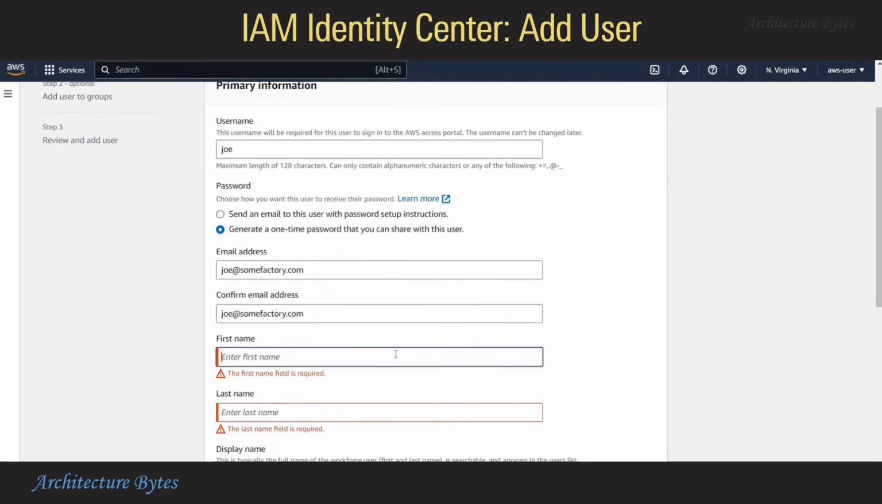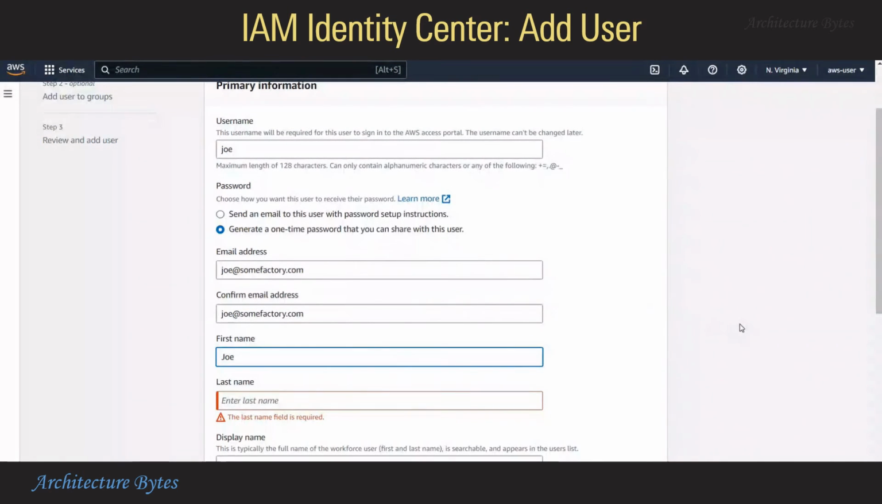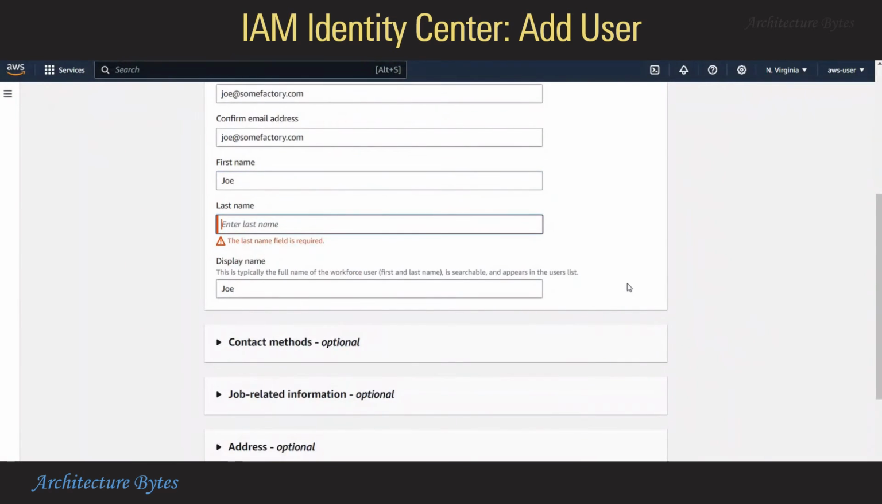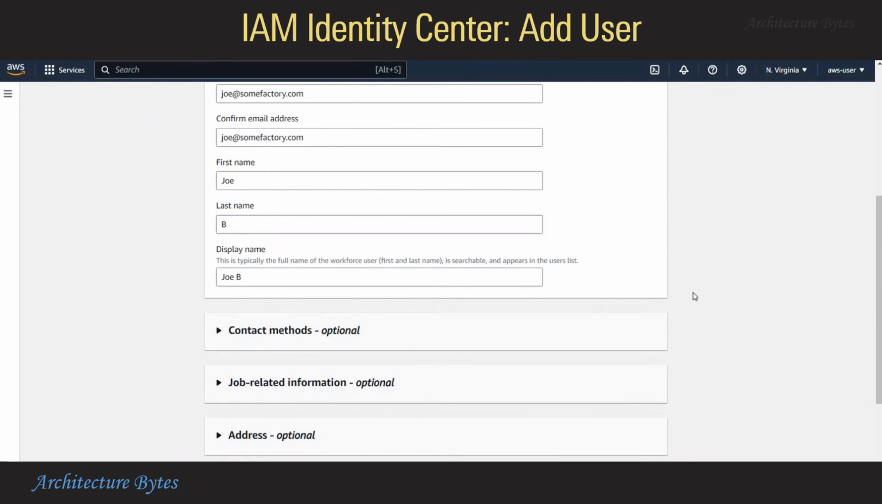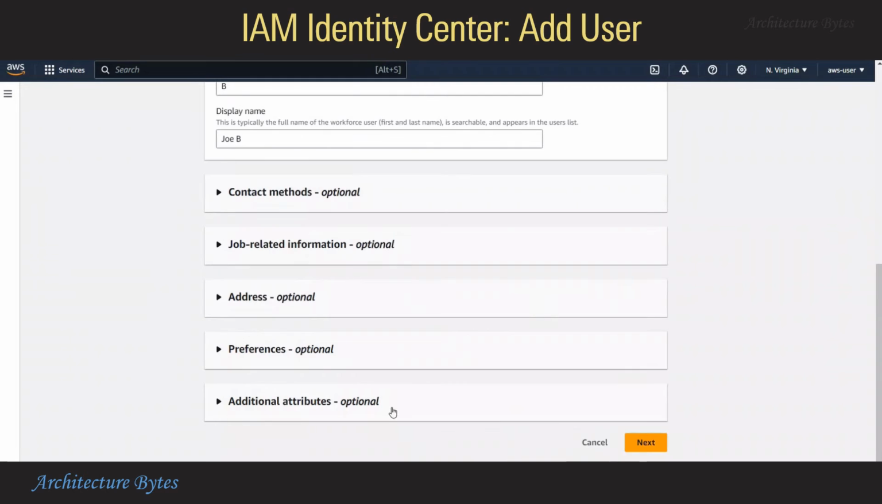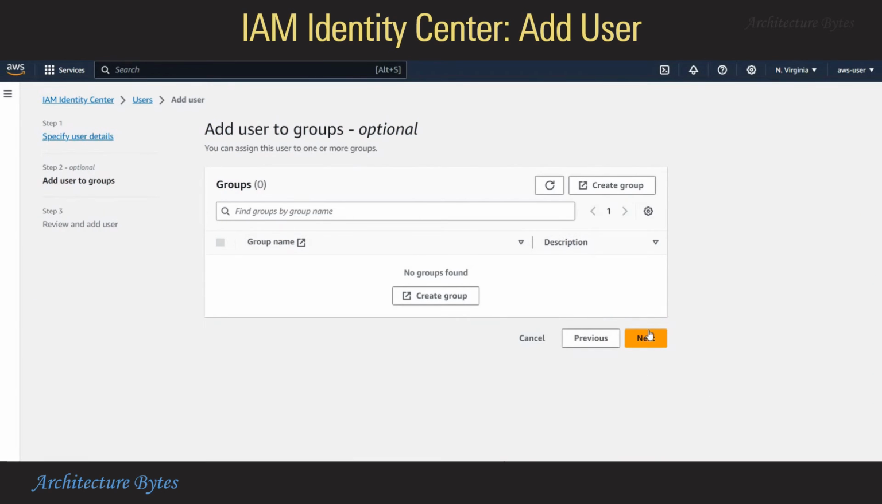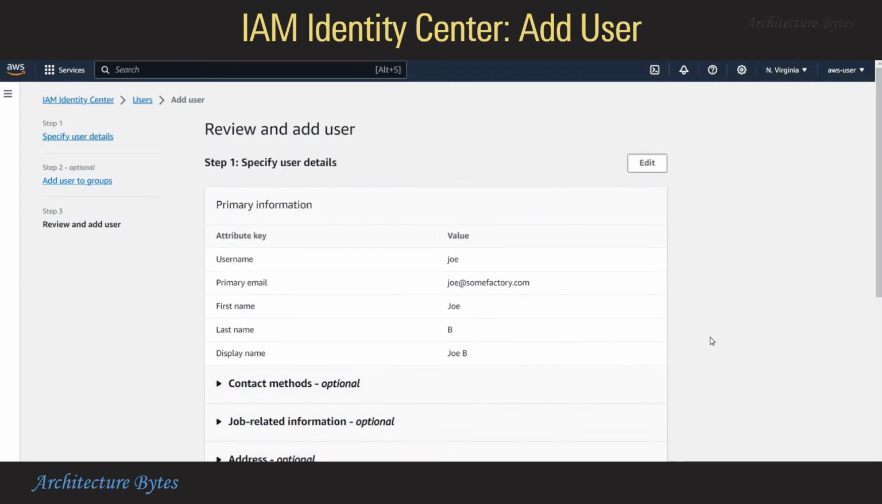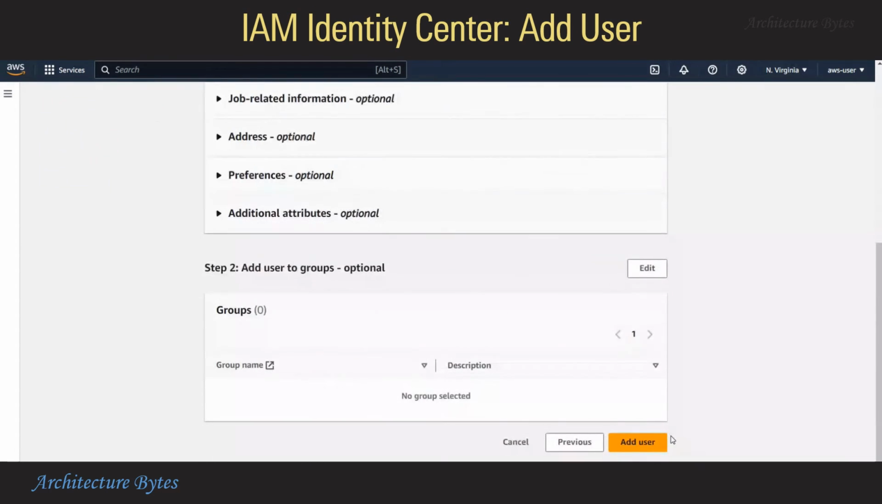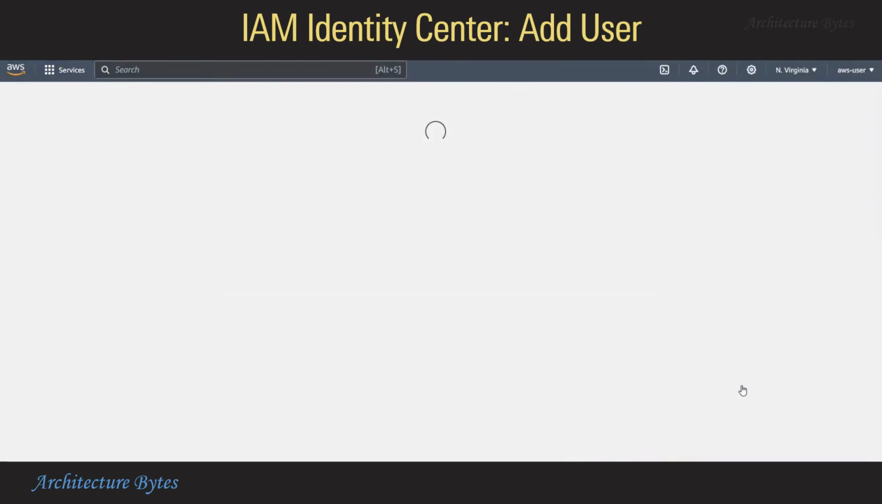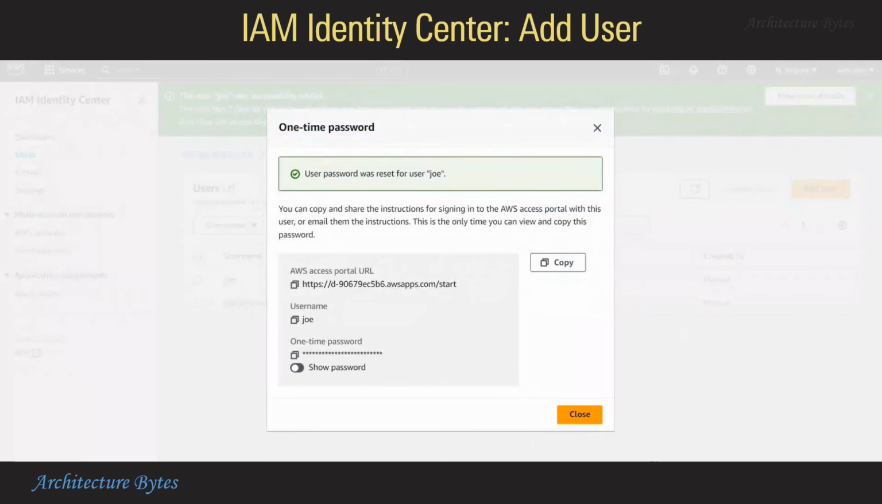Provide a first name and provide a last name. And now we are ready to hit next. All right, hit next. Next, review all the details. Add user. So note down the password that has been auto-generated.